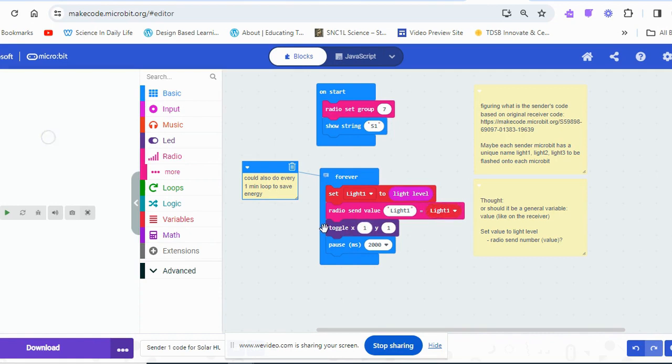The toggle feature that I put in allows me to see that whenever the value pair data is being sent, the microbit will show a blink in that coordinate, allowing me to see quickly, okay, my microbit is working and sending data over radio function.